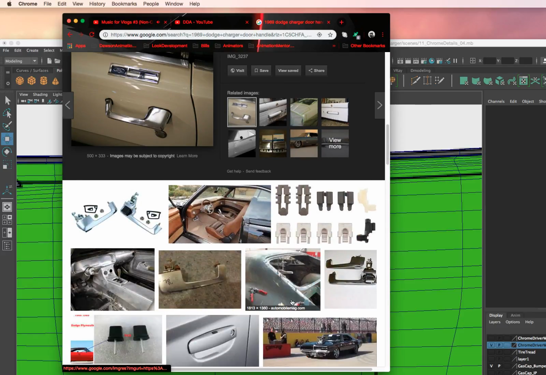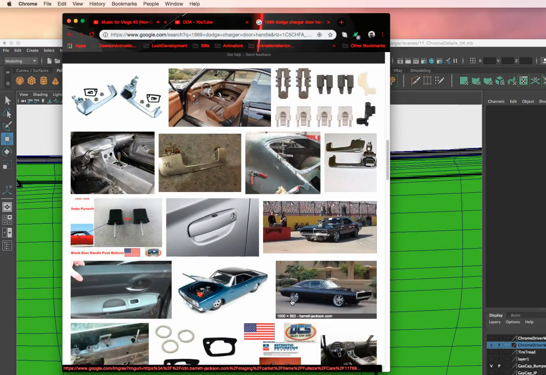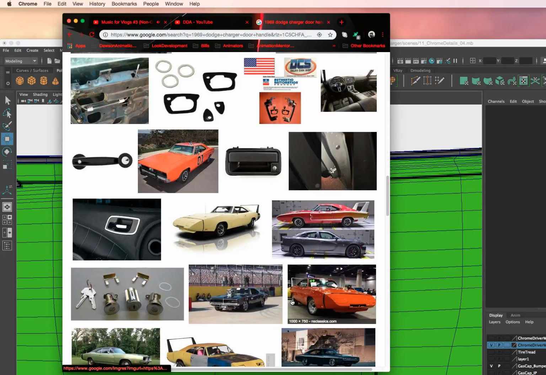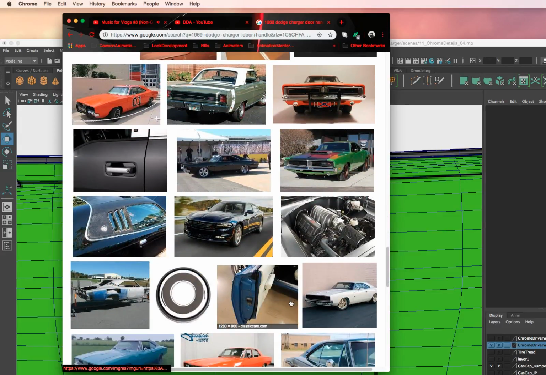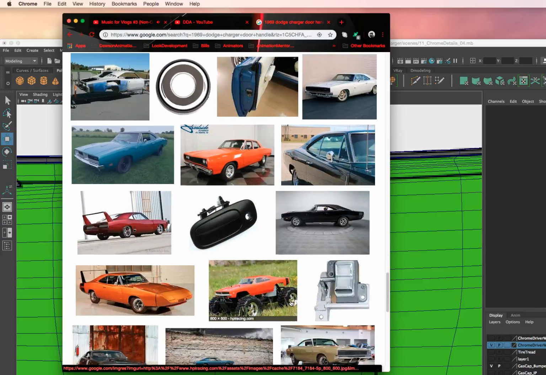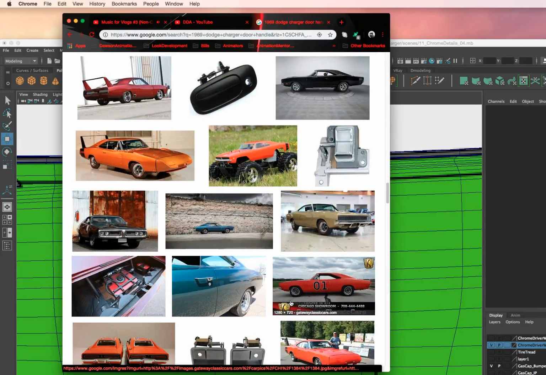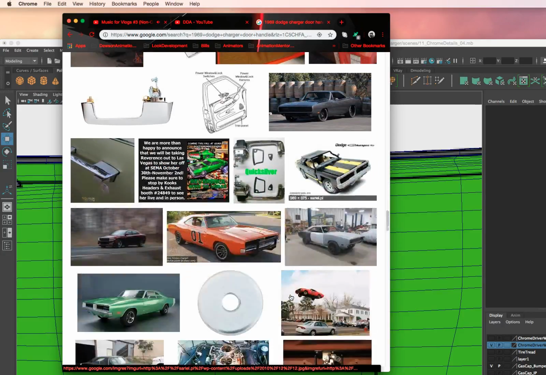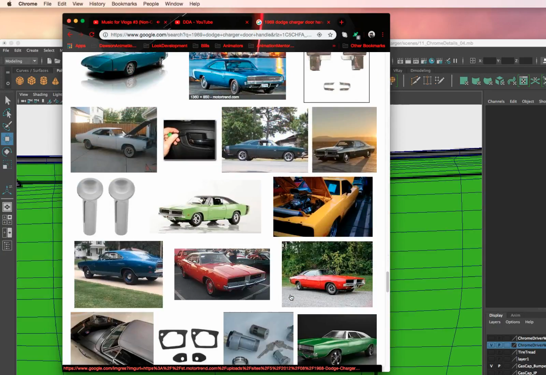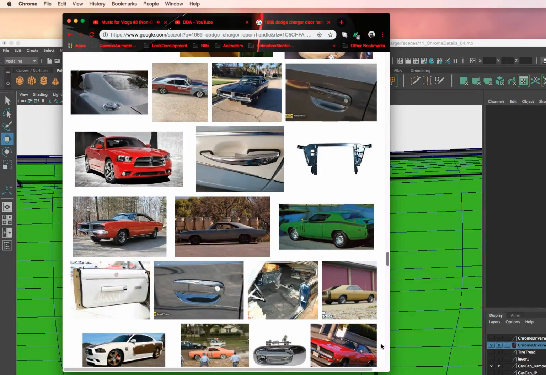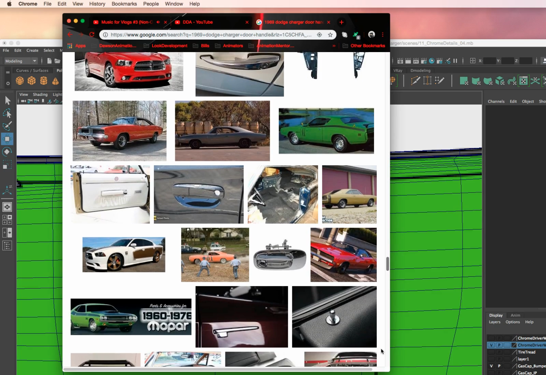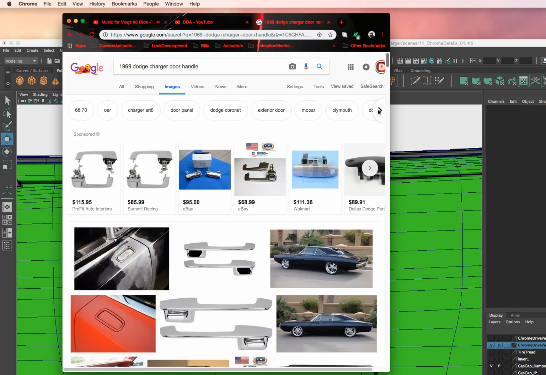Door handles. You would think it would be a lot easier to find door handles. I mean, the other ones were really nice, don't get me wrong, but we want to find the right one. Hello, door handle, door handle, door handle. Okay, so that's from a different perspective. It might not even be the same car. 1969 Dodge Charger, door handle.